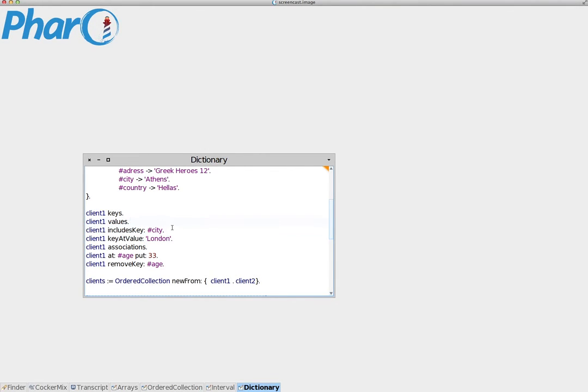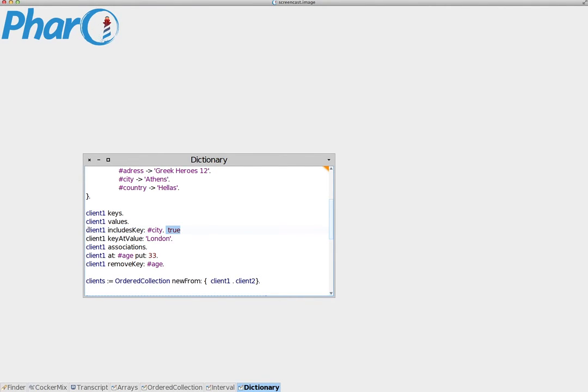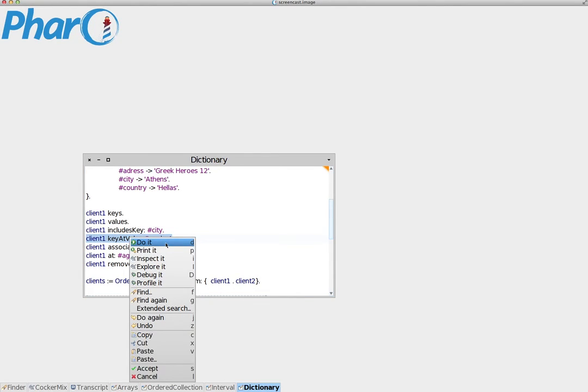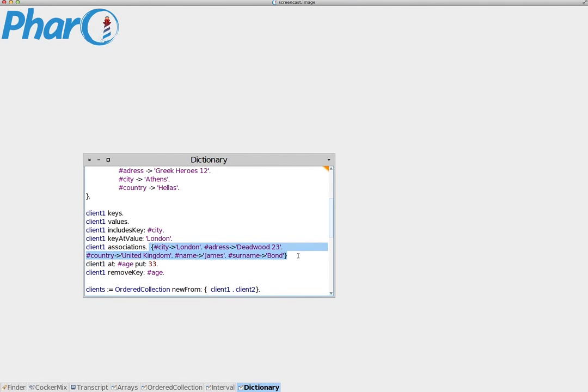If we want to check whether the dictionary includes a specific name as a key, we print this. In this example, if it includes city, of course it does, and it returns true. If we want to find where a value is located, we know that we have a value, but we don't really know which key it belongs to. We can print this, and it's going to return the name of the key. And of course, we have the associations we talked about earlier.